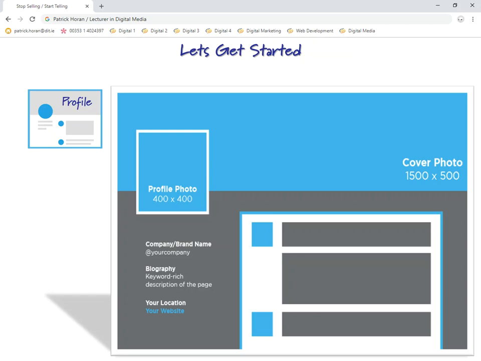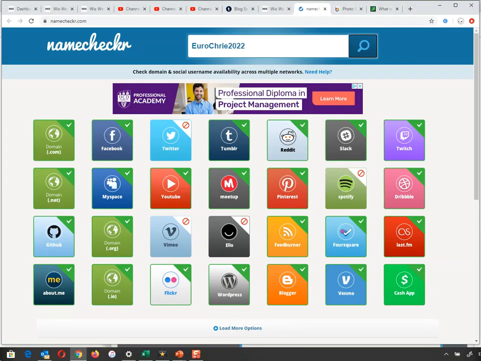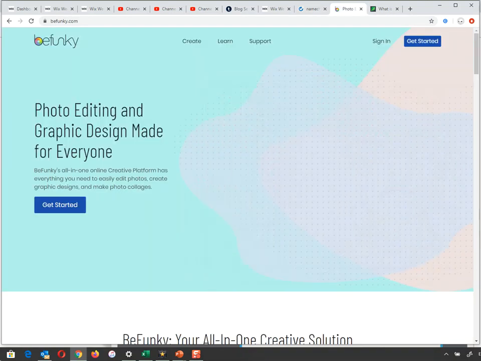Okay, so we're going to have a quick look here at resizing the profile photo, and we're going to look at the cover photo. Again, I'm going to just jump out here, and I'm going to use a website called Be Funky.